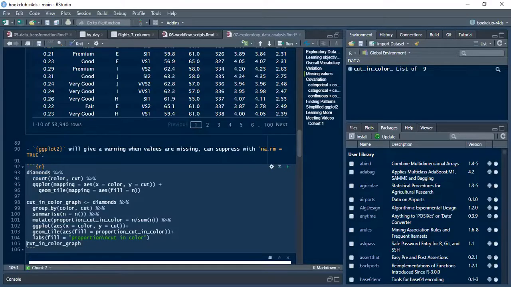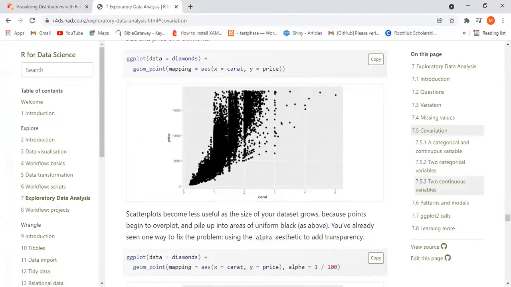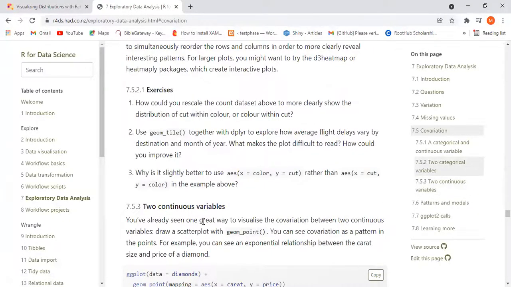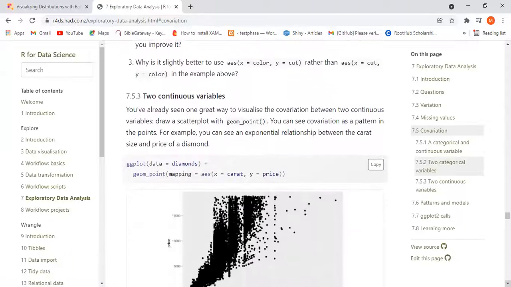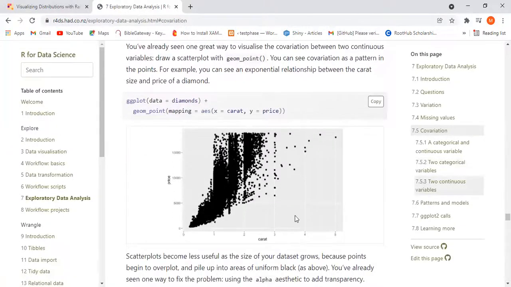But let me just quickly check if there's anything that I had not covered here. Two continuous variables, okay. This is one great way to visualize the correlation between two continuous variables. Draw a scatter plot with geom_point, and you can see correlation as a pattern in the points. Okay, this is actually a plot of two continuous variables, price and carat.